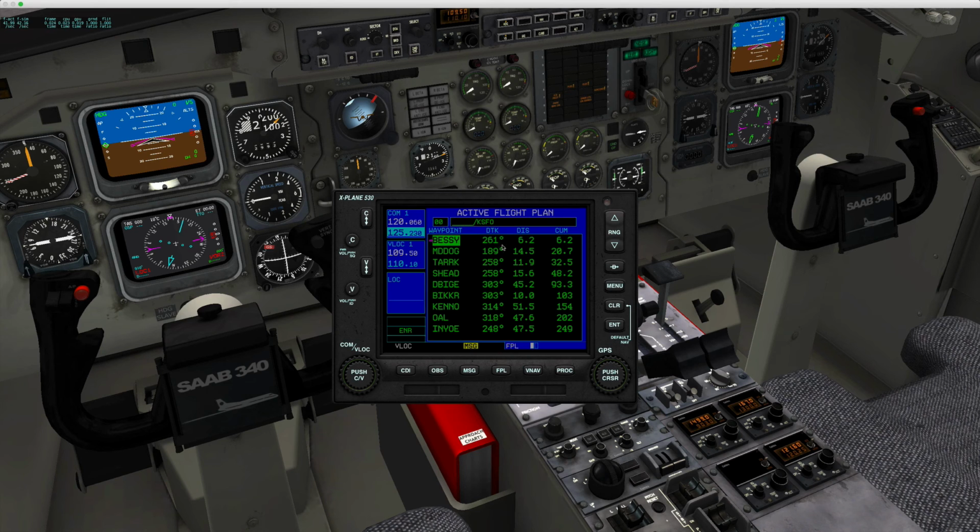And now you can see that it fills in the headings and the distances and the cumulative mileage. So now we're ready to start up the engines and take a flight.